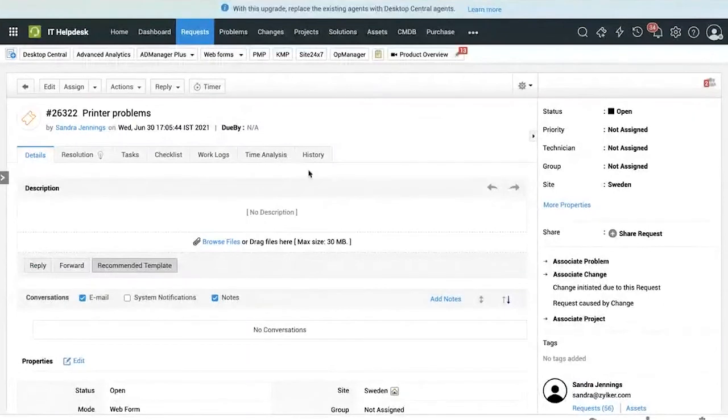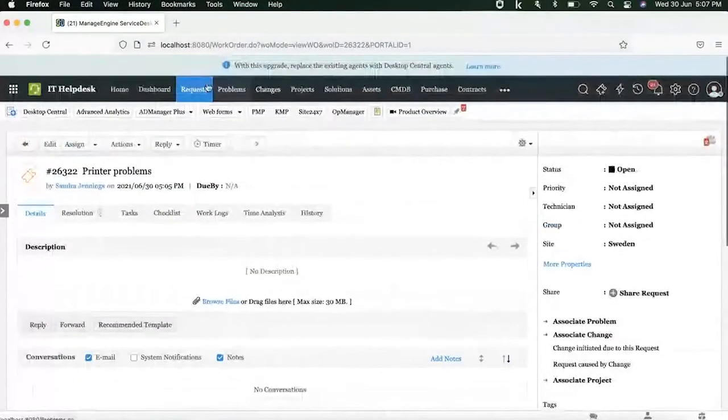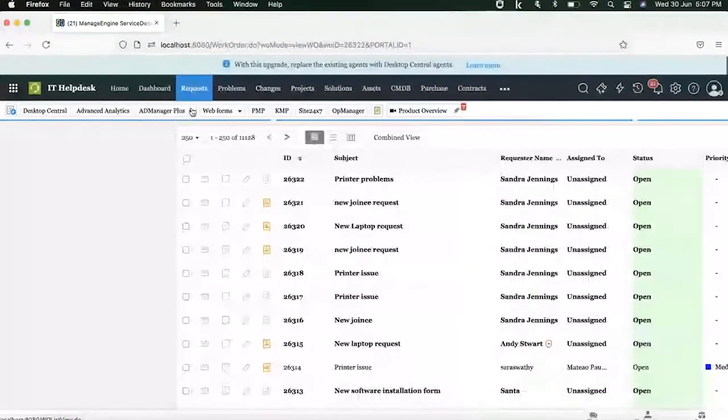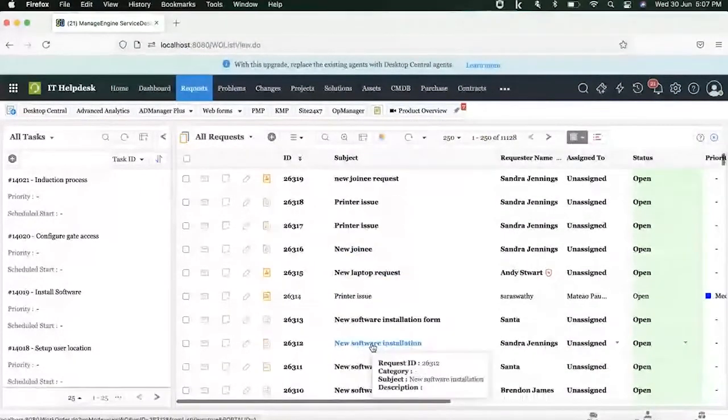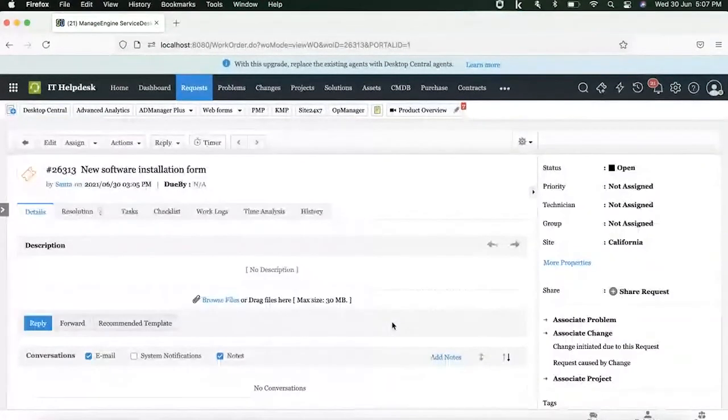If I don't choose with the suggestions, the other technicians will also be prompted with the same. So based on whatever decision that they want to take, they could just go ahead and view it. So here are the old tickets that we have.